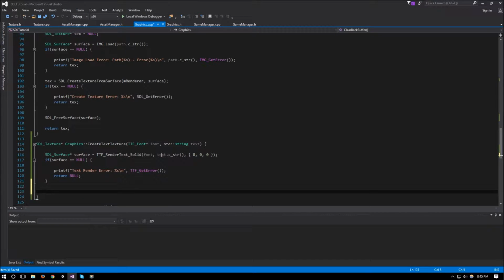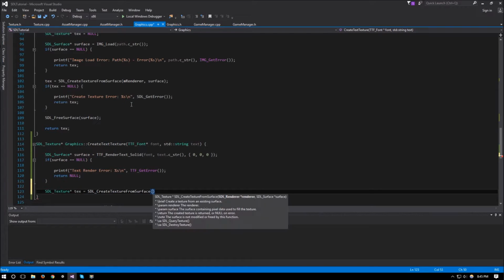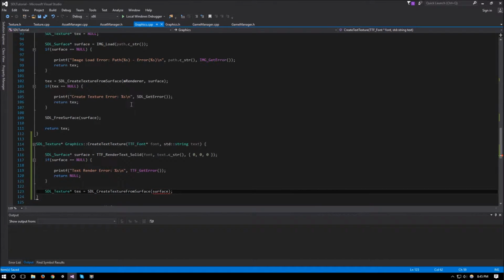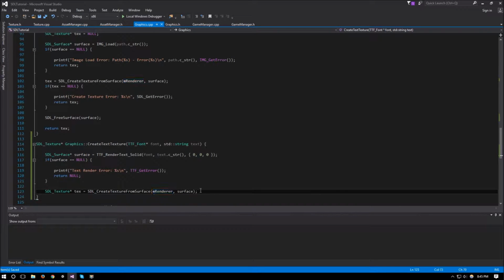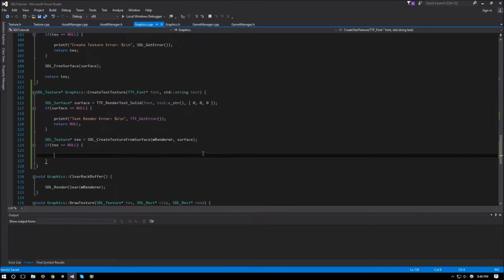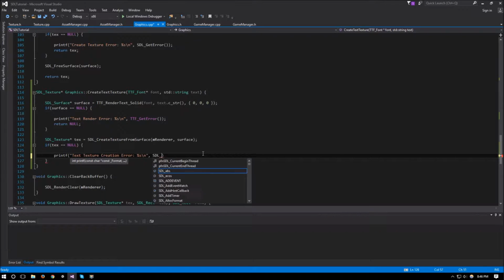Next up is to convert our SDL surface into an SDL texture, just like we did here. So we will create an SDL_Texture pointer and call this one text, which will be equal to SDL_CreateTextureFromSurface. And this will take in our mRenderer, as well as the surface. And if the texture is still null, we will do error handling as usual. So if text is equal to null, printf "Text texture creation error". And this will take in a string and a line break, and this will be SDL_GetError. And then return null.